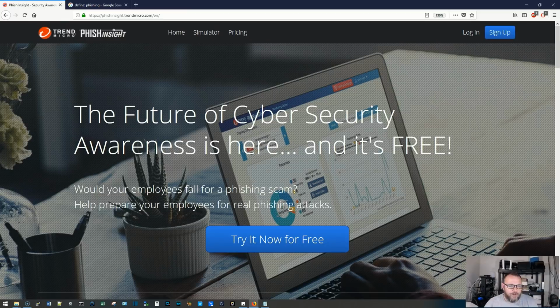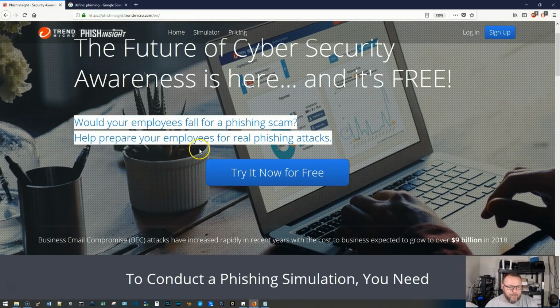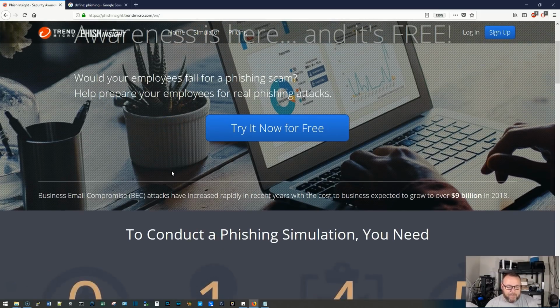And this tool from Trend Micro can help you test an organization's ability to not only detect phishing or detect when things aren't right, but it can help you build training and use this as a tool. And that is how I'm going to use it all the time. Now, let's take a look at this right here. Would your employees fall for a phishing scam? Help prepare your employees for real phishing attacks. Try it now for free. We'll get to that here in just a second.